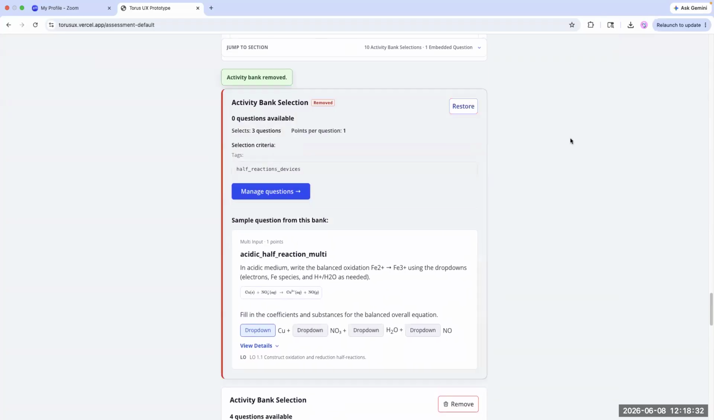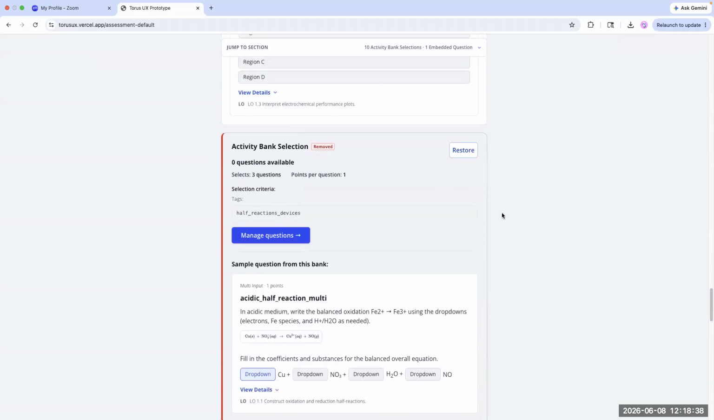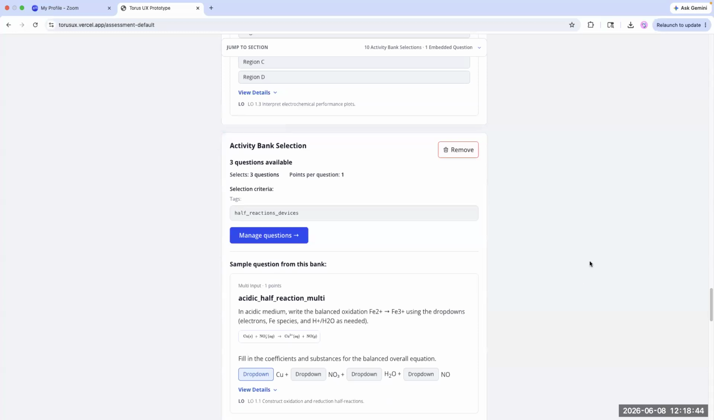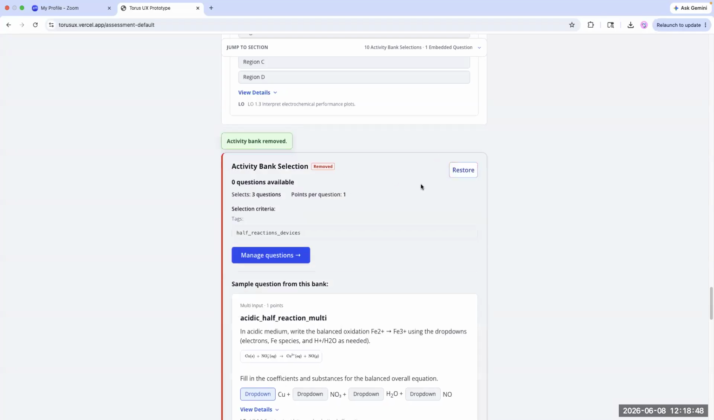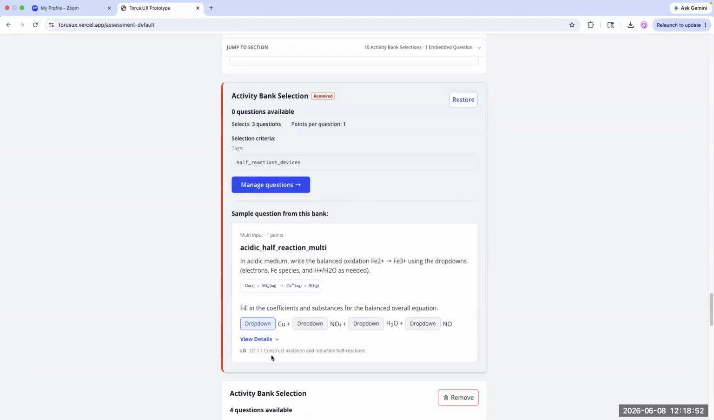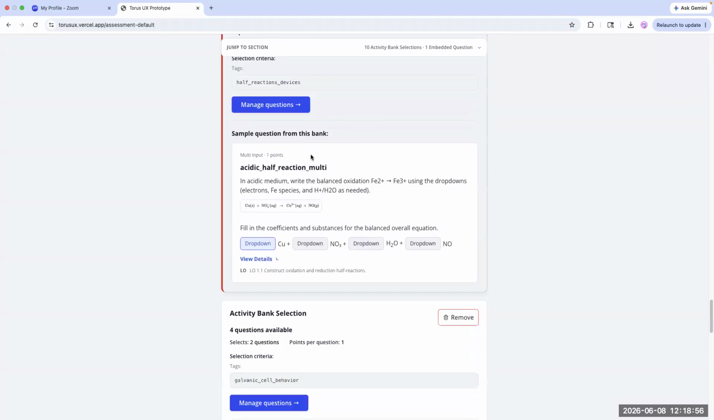And if I wanted to, I could remove it. I'll get a confirmation that it's removed. There's no more questions available here. Nothing's going to show up in the student interface. And I could also restore it if I made a mistake or I want to get it back to its default state. And as you might have noticed, this has a removed look to it with the red and kind of grayed out, but you can still view things associated with that sample question.